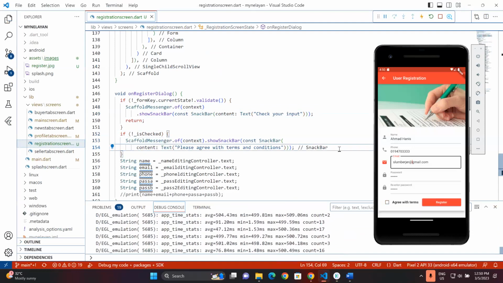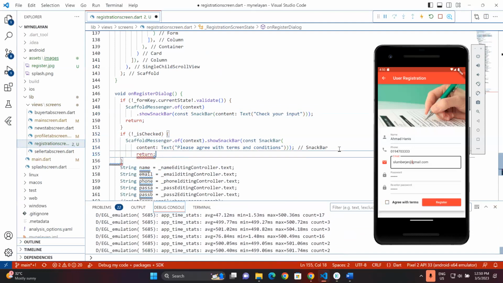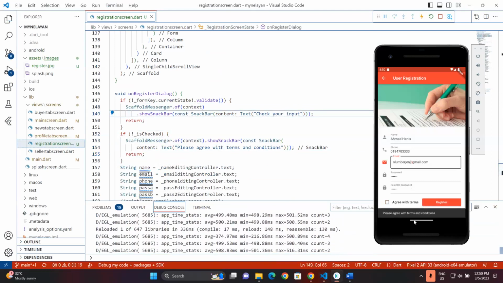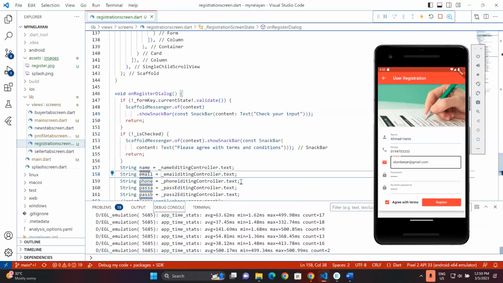Oh, I forgot to return. I just make sure that we quit. Okay, please agree with the terms or check your input. If you agree, it should be okay. So I just trigger this when the check is not checked.